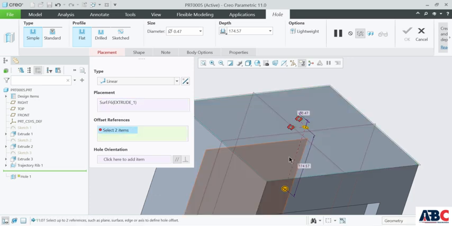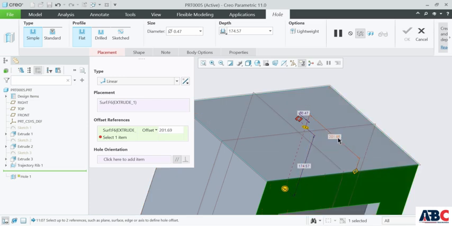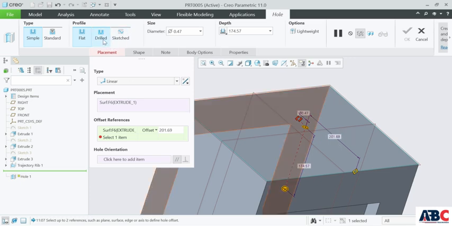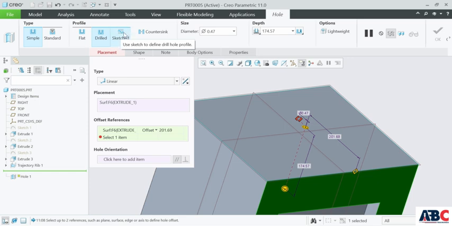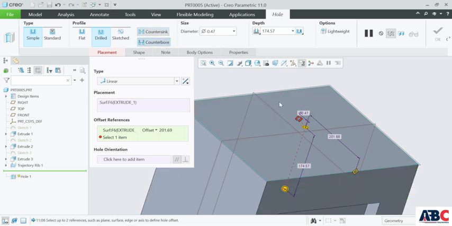You can create an offset reference. I have created an offset reference from this surface. You can edit it from here, 150. See this? There are profiles. The first one is flat. Then there is a drill. You can also create a sketched one. There is countersink, so you can create a countersink hole, counterbore hole. Then there is the standard hole.